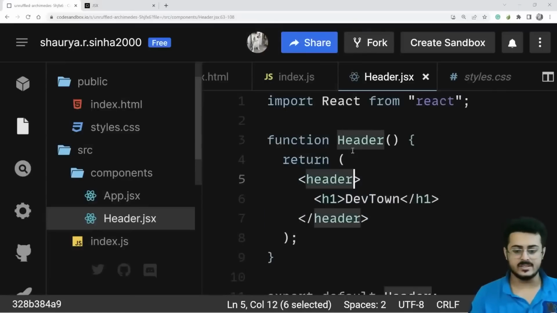So again, this header is the component that you have created. That is the custom component that you have created. This header is an inbuilt semantic tag inside HTML. It's a normal HTML tag. Are you guys able to understand this? Please let me know, guys.